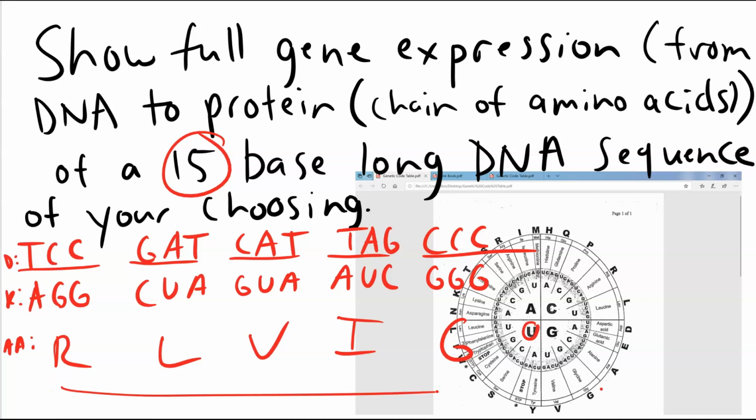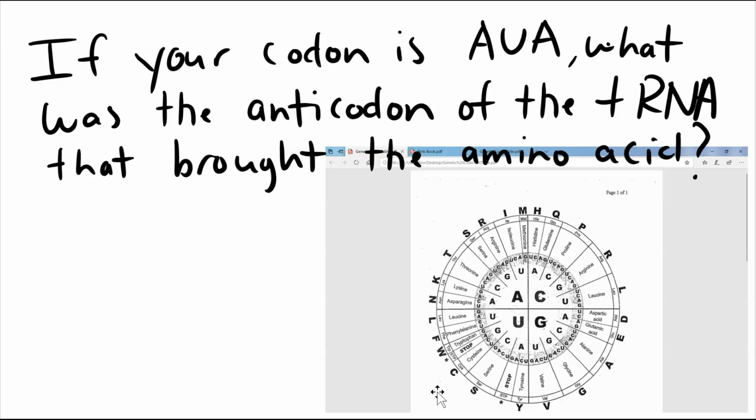Again, this is a highly variable question. Each of you should be able to come up with a different answer on your own. If your codon is AUA, what is the anticodon of the tRNA that brought the amino acid? So again, if we're looking at RNA, and this being messenger RNA, that's what's going to give you the codon. So I'm asking you if it's AUA, what will be the tRNA?